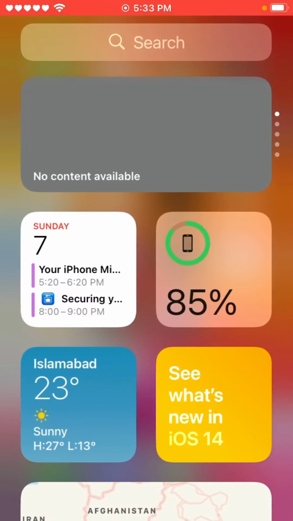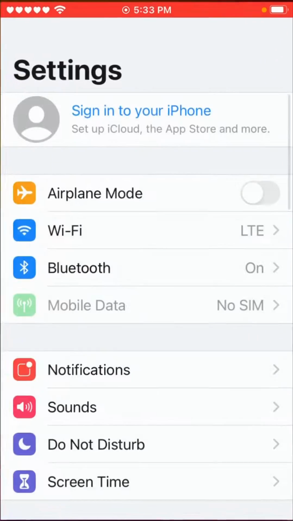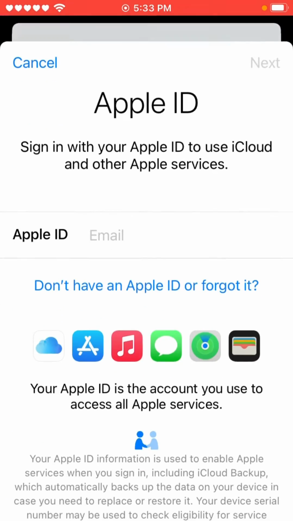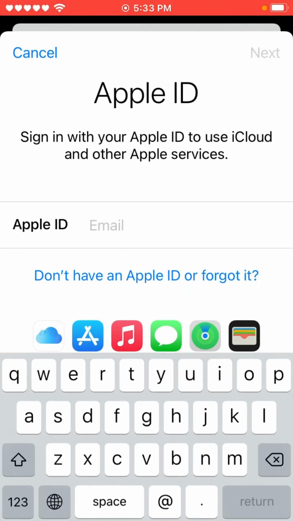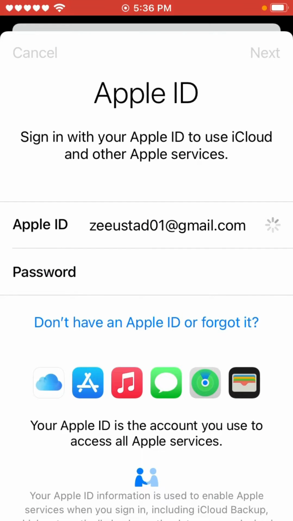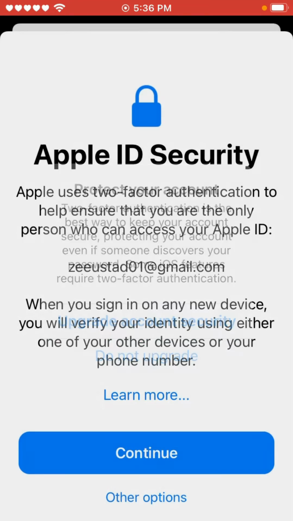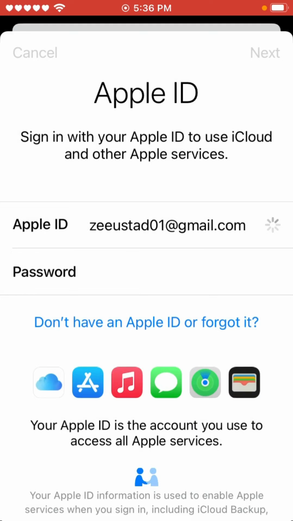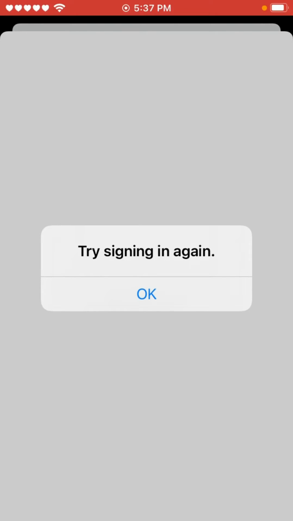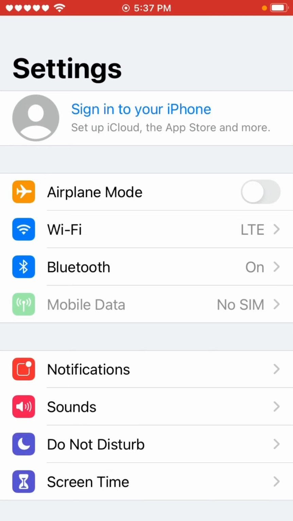Today I'm going to show you how to fix Apple ID could not sign in on your iPhone. So let's get started without wasting any time. First of all, we try to sign in. As you can see, it could not sign in. Try signing in. So let's go to the fix.